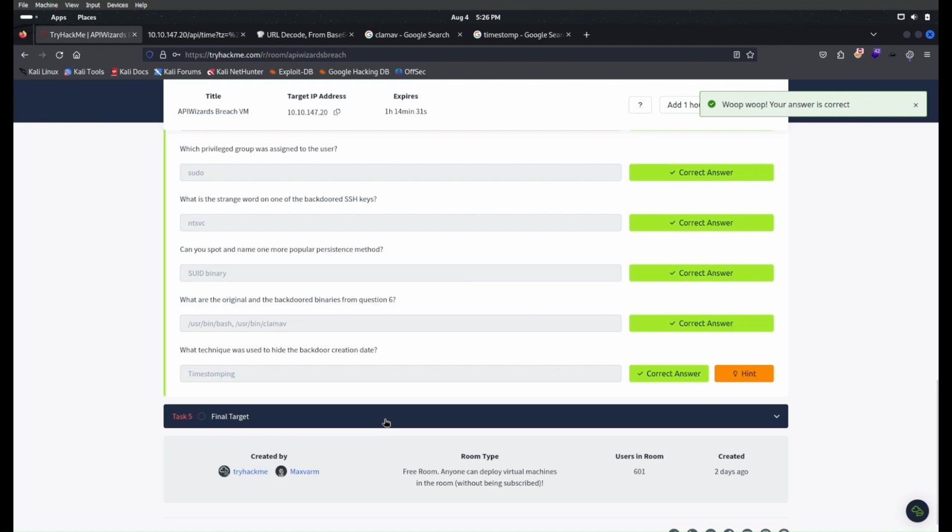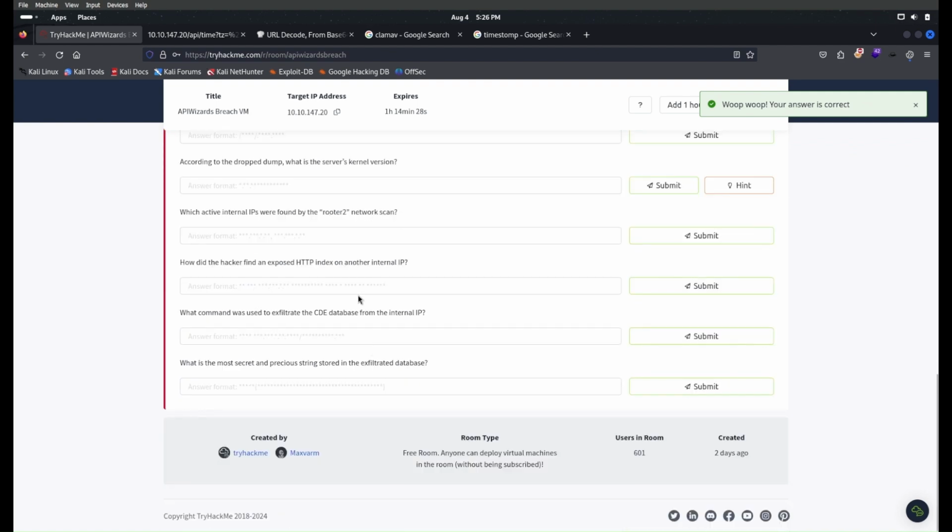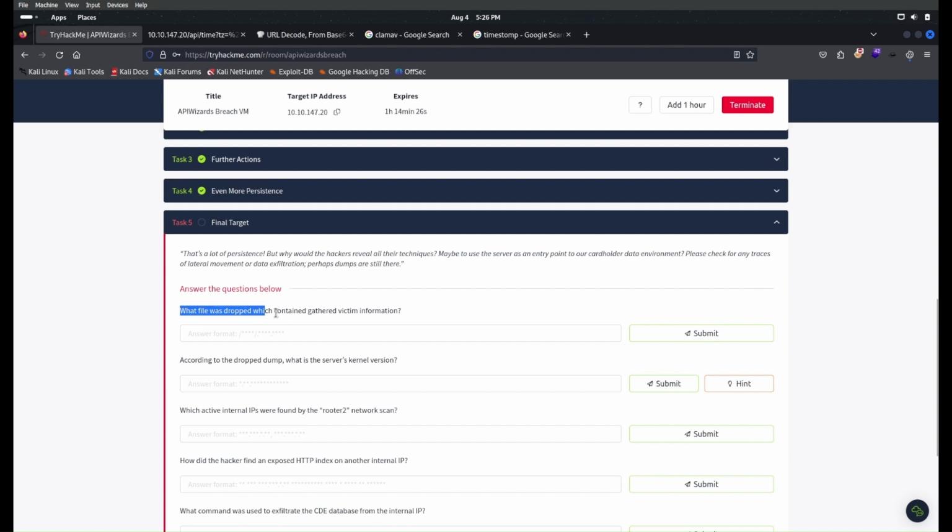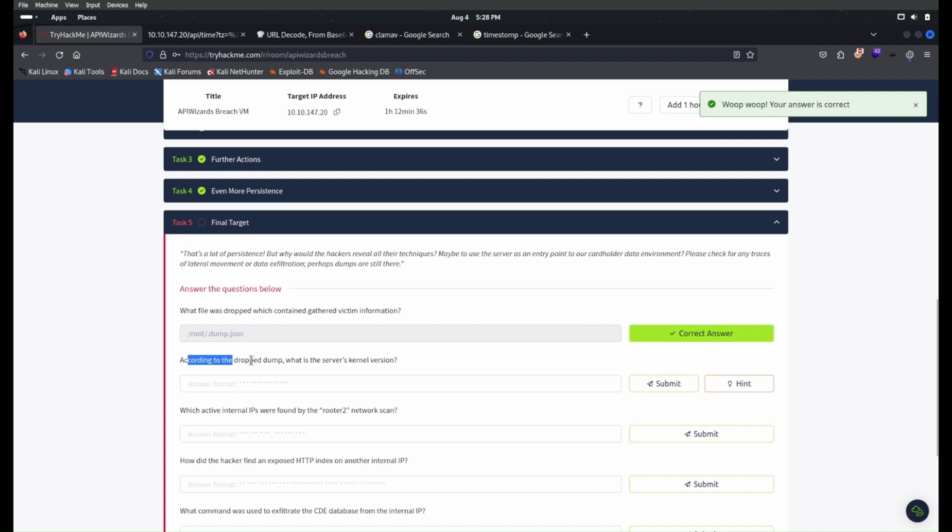Okay, so now we are on task 5, the final target. So what file was dropped which contains gathered victim information? I think it's dump.json. So we need to give the directory also. It's root and then dump.json. Okay, that's correct.